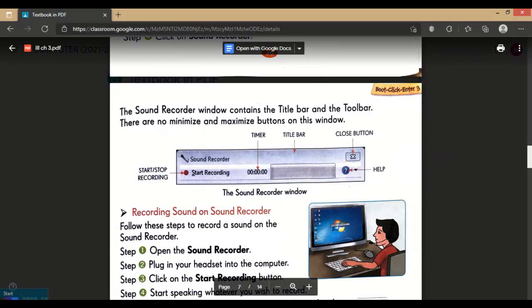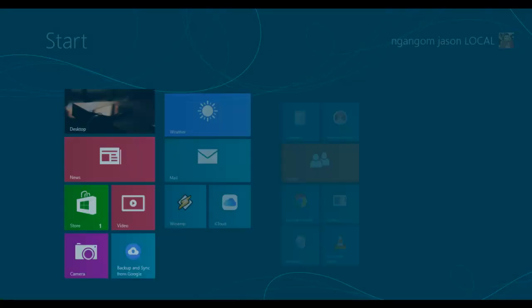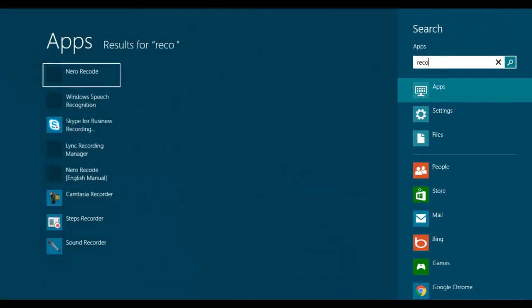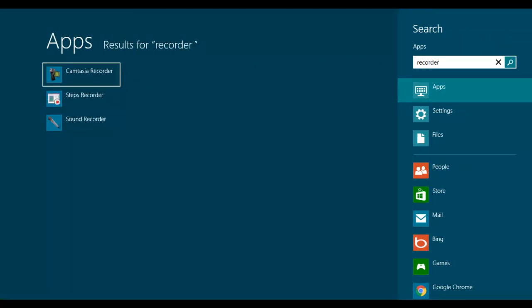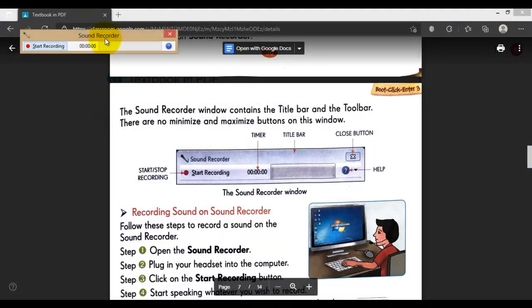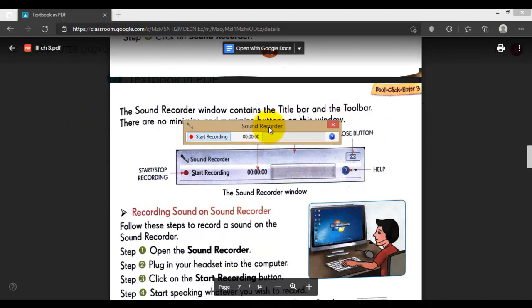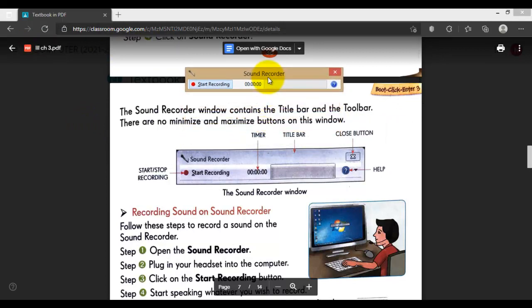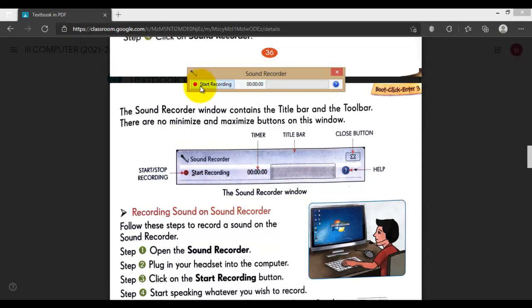Let me open it from my computer. Look here, sound recorder. Look, this is very similar to your textbook, the one which I have opened here, the same thing. So in Windows 8 also, and in others also, it's the same. In Windows 7 also, look here, this is for start and stop recording, and this is the timer for the one which I am recording.